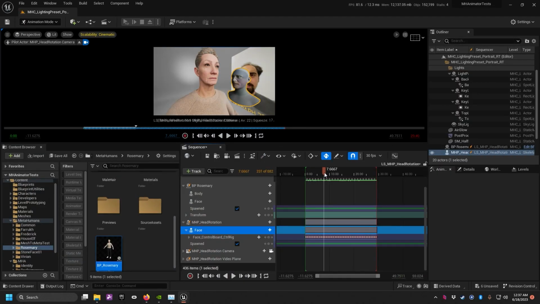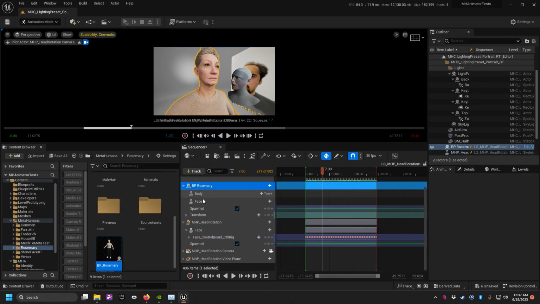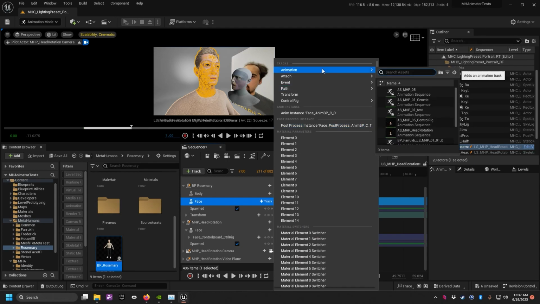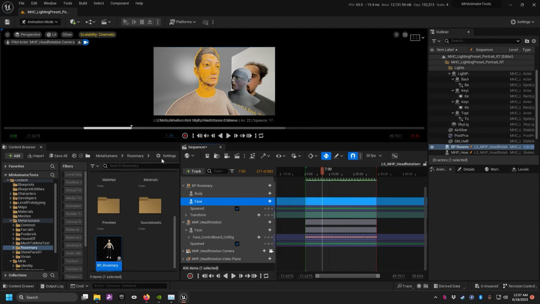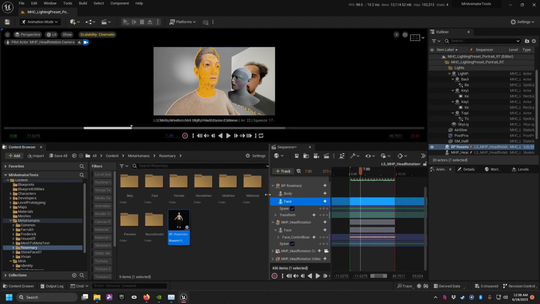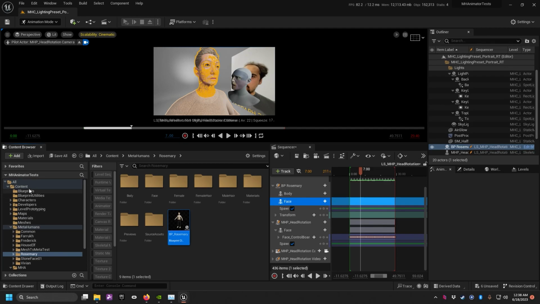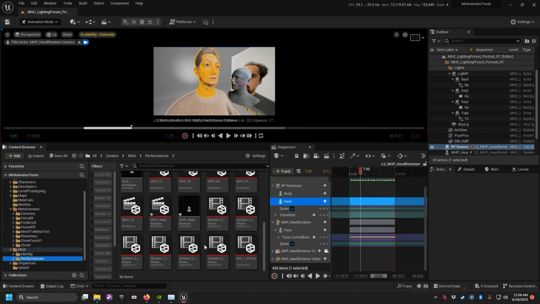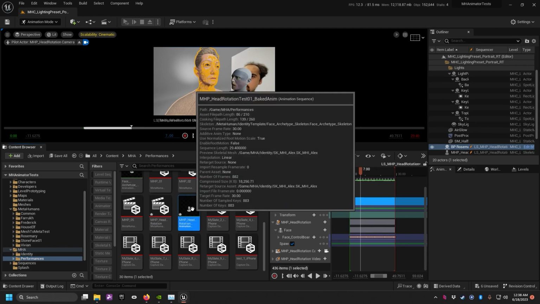So what we're going to do is start by just seeing if we can put this animation on Rosemary. It's the one that we know ends with baked anim. It's not there. So what we actually have to do is retarget it, which fortunately is fairly straightforward. And what we'll do is go under where we saved this, under sequences or performances. It's the one that ends with baked anim.